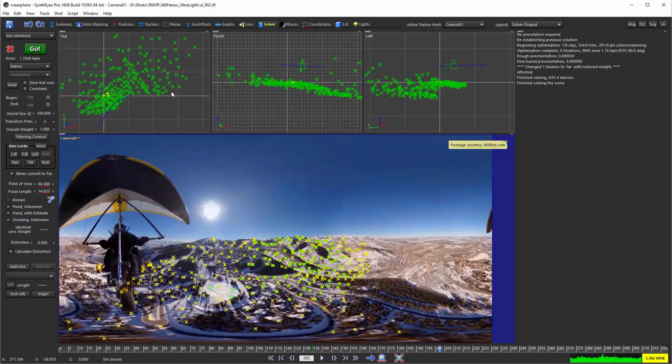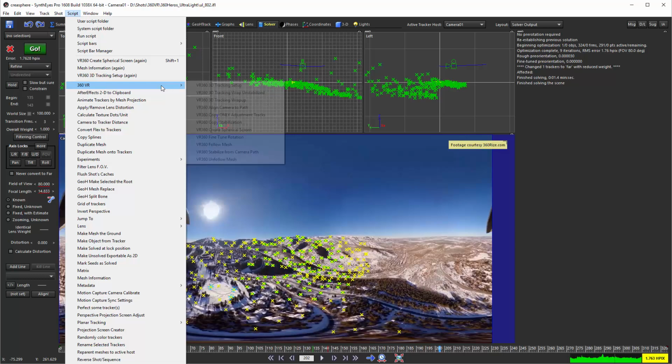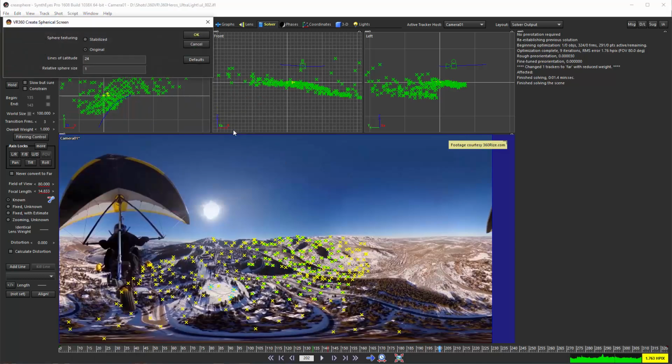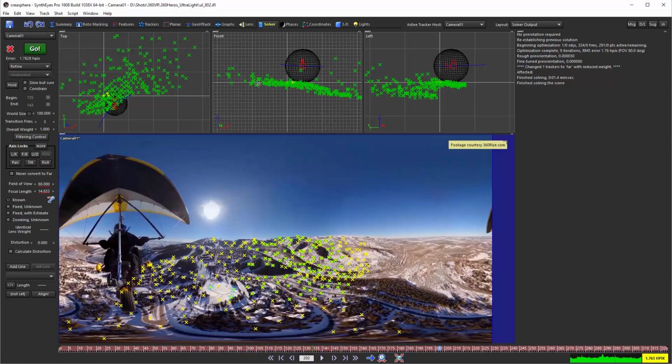So what we're going to do is create a viewing sphere using a script, which is create spherical screen. And it has two main options. One for applying later on the stabilized image as the texture, and the other one is for applying the original unstabilized footage, and that's the one that we're going to use here. So when we do that, you see that there's a sphere that's created.